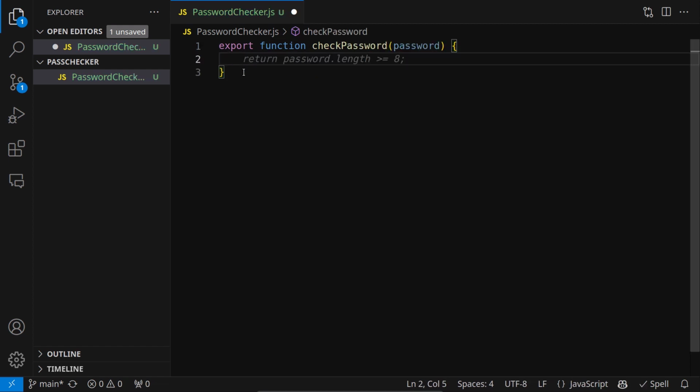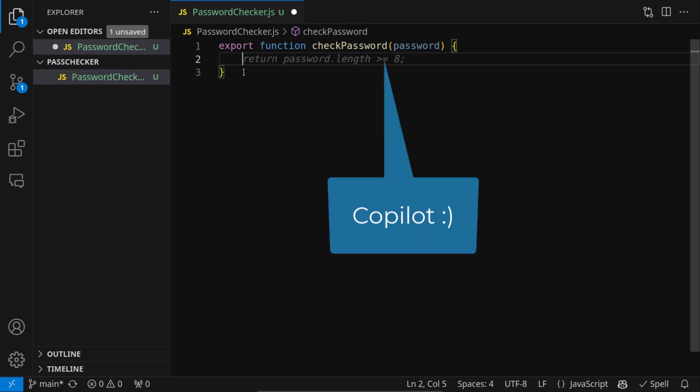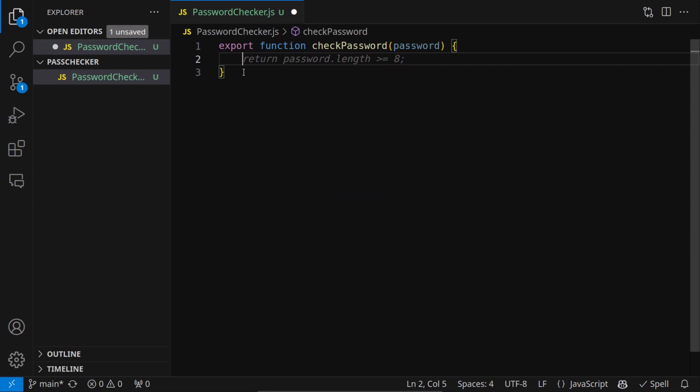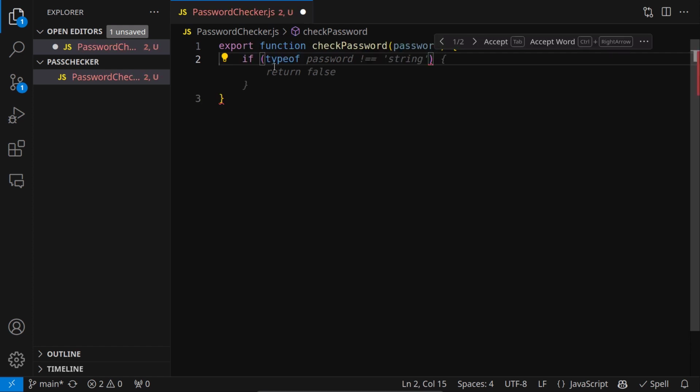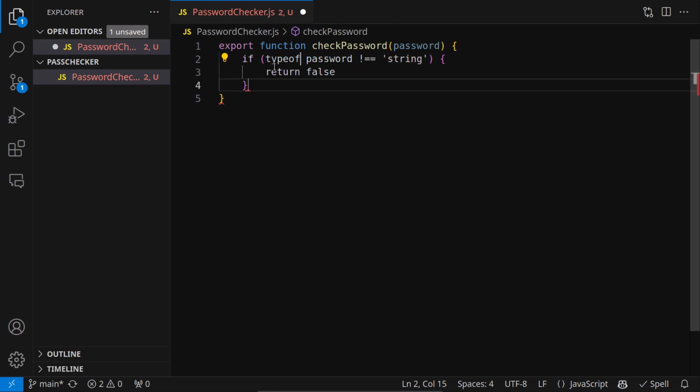All right. And now VS Code will try to give me some basic implementation, and it tells me that, hey, I will simply return true if the password length is greater than 8. Again, I don't want this implementation. I want to have, first of all, a type check of the password. And as you can see, now Copilot knows what I want. It knows that first of all I want to make a check, so I will accept this implementation.